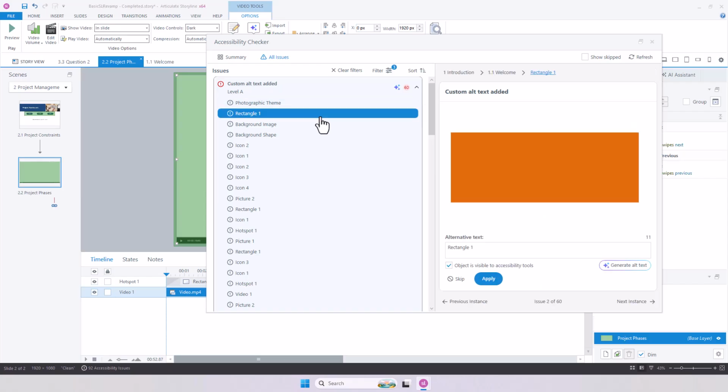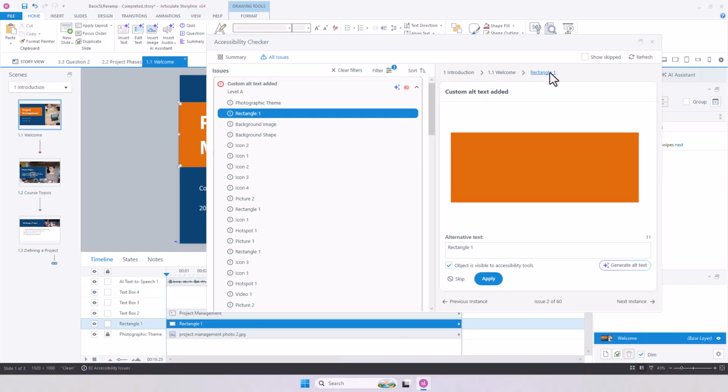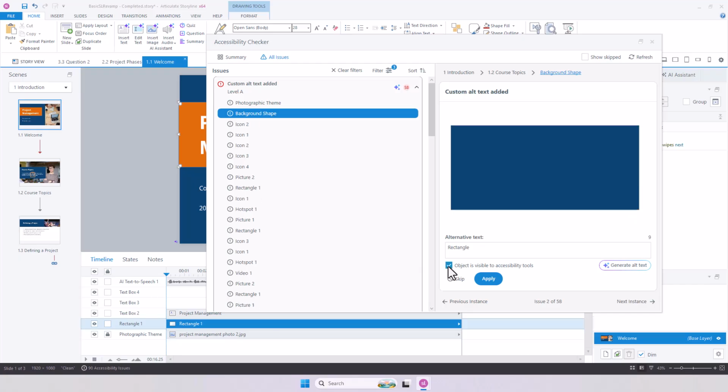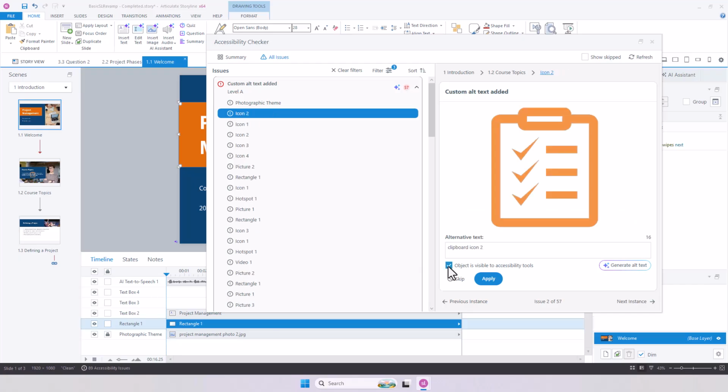So I would want to select each of those items if I'm not sure where they are or what it is. Again, I can see exactly what slide it's on, select that item, and choose if it should have alt text, or uncheck the option to have that item visible to accessibility tools, and then the checker will move on to the next item. So for anything that's decorative, I can just uncheck that box, and it's going to keep moving through to the next item in the list.